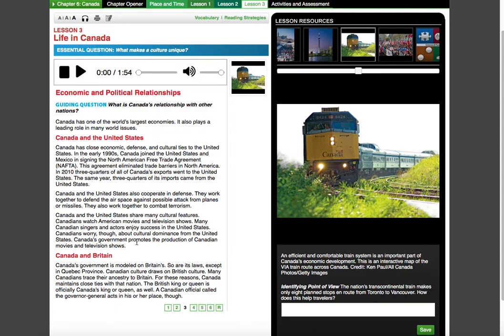Canada and the United States share many cultural features. Canadians watch American movies and television shows. Many Canadian singers and actors enjoy success in the United States. Canadians worry, though, about cultural dominance from the United States. Canada's government promotes the production of Canadian movies and television shows as well. Because we share that border, there's a lot that's happening between our countries, and the most recent agreement isn't called NAFTA anymore. It's the USMCA, the United States, Mexico, and Canada agreement that, again, extends that free trade between those countries.